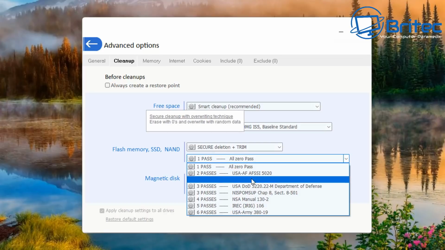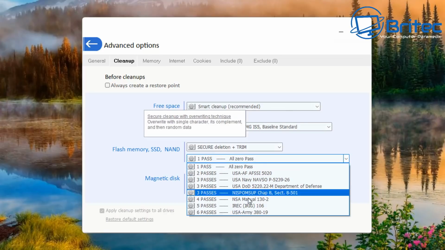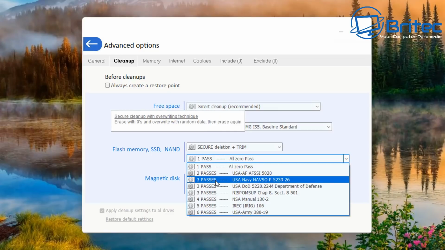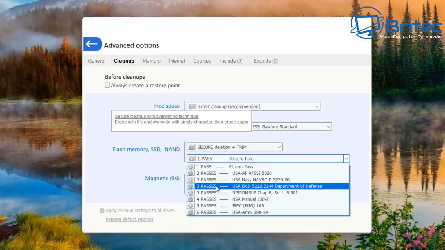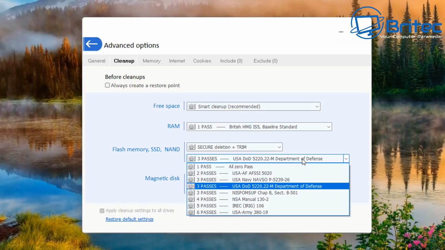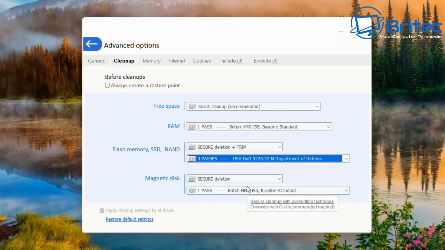Also, depending on how many passes you wanted to do, would be determined inside here, where you could say one pass, two passes, three passes, and so on. Now, bear in mind that this is going to take a fair bit of time. So if you wanted to select something a little bit more like this, you could, but it is going to take a bit more time to clean that information from the computer.